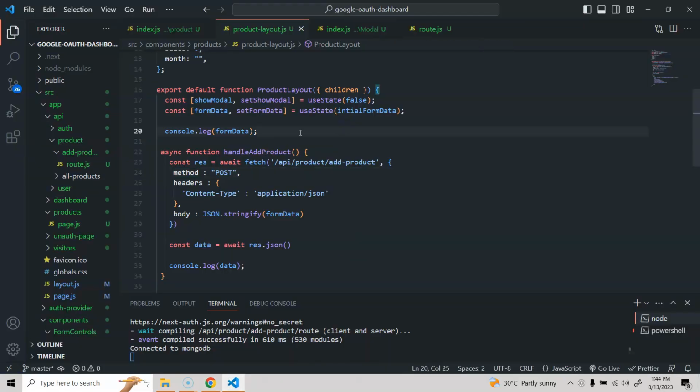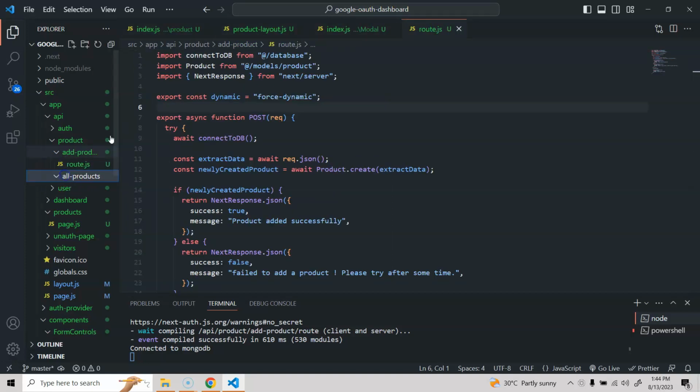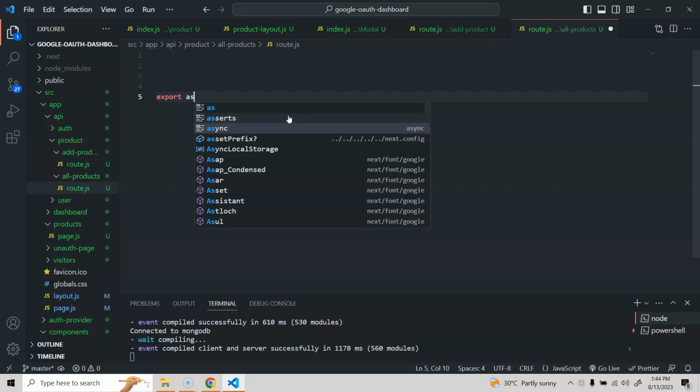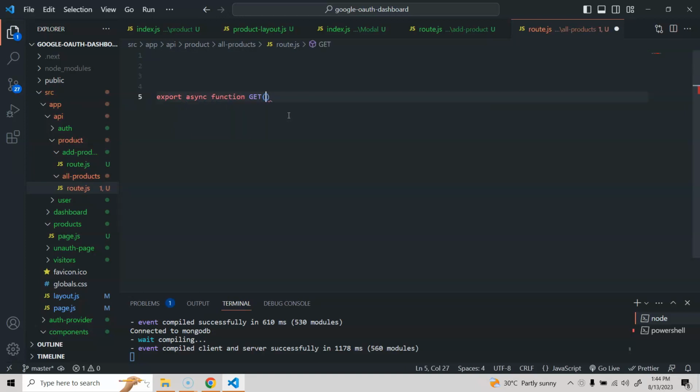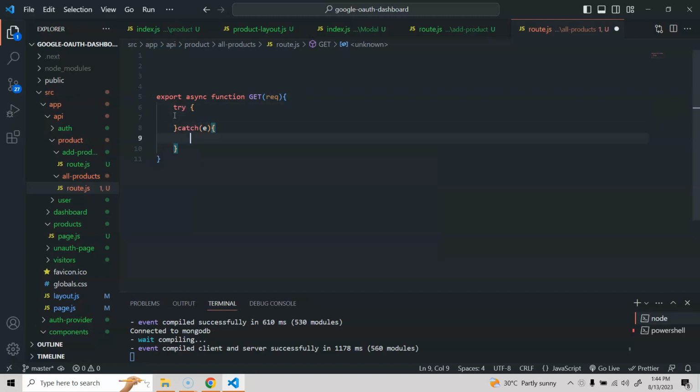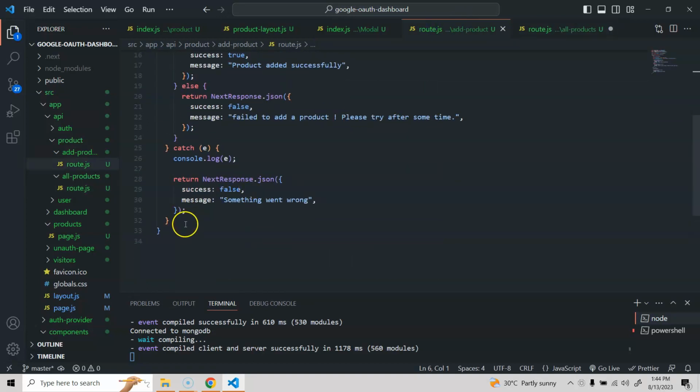So the first thing is that we have to create the API route to get all the products. So that part we are going to do now. We'll go to our route, and here you can see that we have add product. So here I'm going to create another route, and this will be a GET method. So here we are going to export async function GET. We'll get the request. And here I think we should take a try catch, and then let's log this one, the same thing.